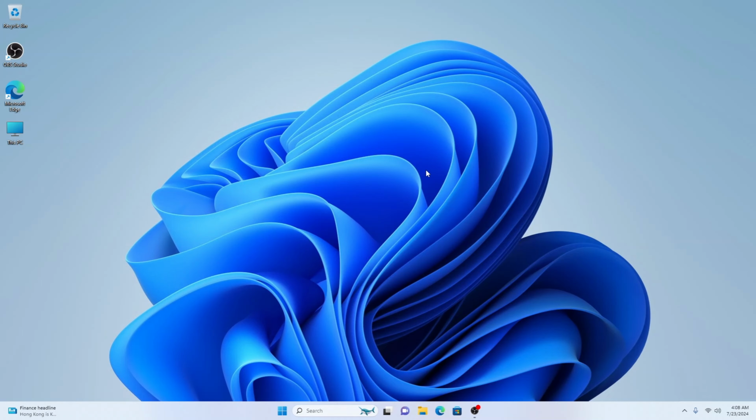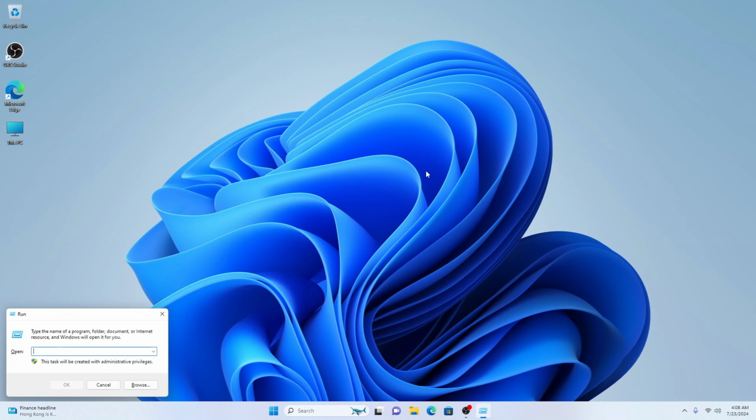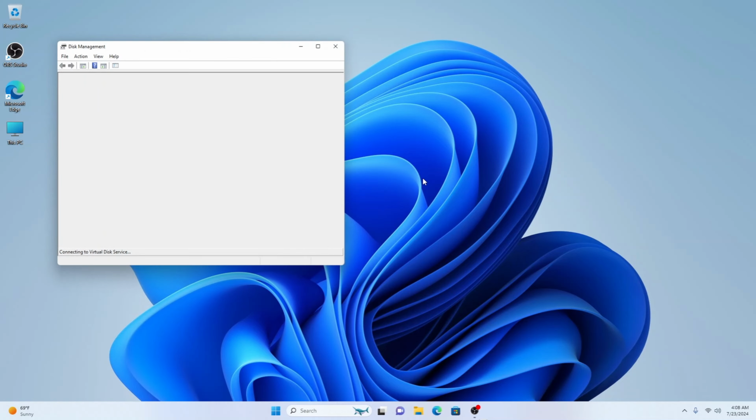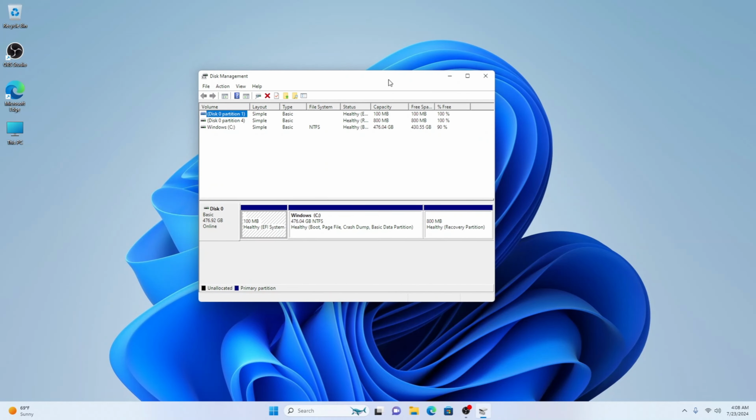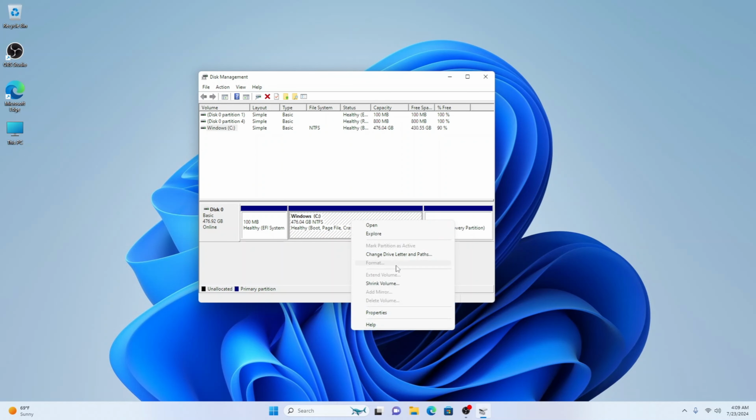What we need to do is press the Windows key and R on our keyboard and type out diskmgmt.msc. Now let's press enter. This brings up the disk manager. So here we can see a healthy system portion, the Windows C drive, and a healthy recovery partition. What we need to do is highlight our C drive here, right click, and select Shrink Volume.